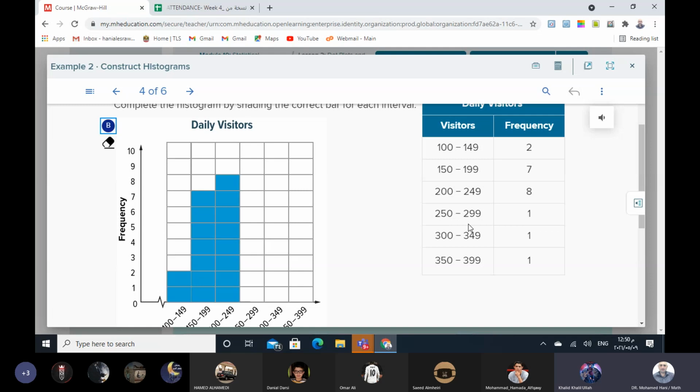Now here we have 1, then here we have 1, and then the last one also 1. So this is the meaning of the histogram. For example, the height of the first period we have 2. The height of the second period we have 7. The height of the third period or the third bar we have 8. And here the height 1. Here the height 1. Here the height 1. So this is the meaning of the histogram.